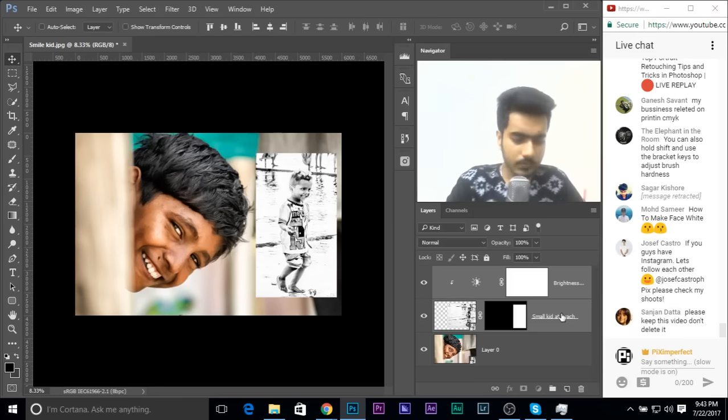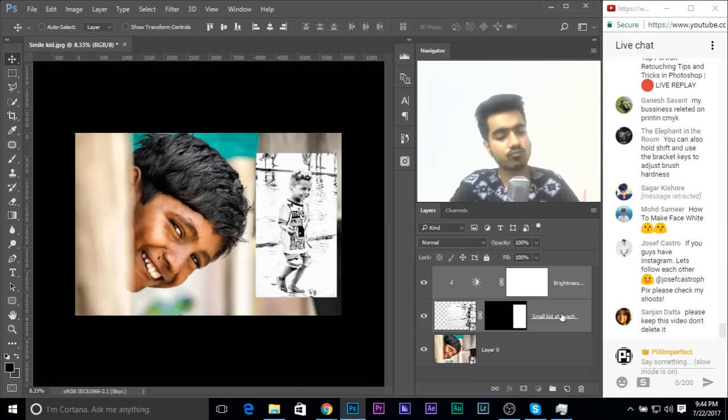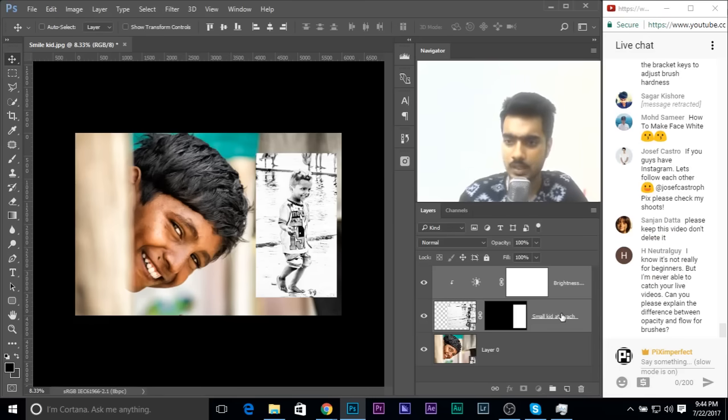Okay, we talked about smart objects. Now let's talk about adjustment layers. Now let's talk about masks and then talk about blend modes. Okay, interesting stuff. Really interesting. If you have any questions, ask that.